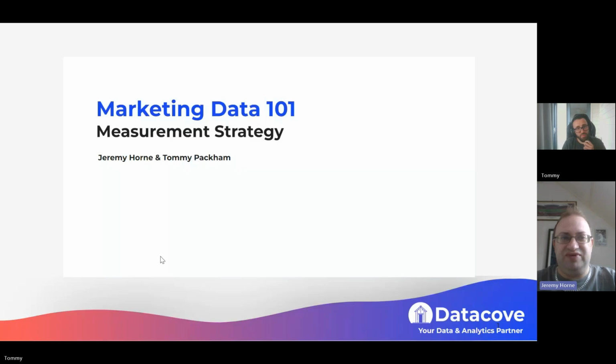Today we're going to talk about something really important, and that's measurement strategy. Now, why is that important? Well, it is the difference between just measuring a campaign and measuring a campaign really well. And so we're going to talk a little bit more about that. We're obviously going to give you some tips and tricks as we've done before. So I'm going to hand over to Tommy and he'll take you through everything measurement strategy related.